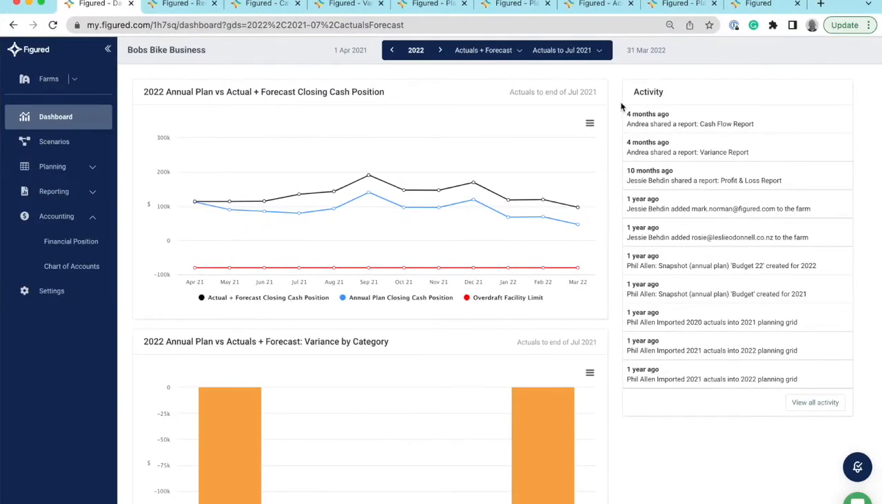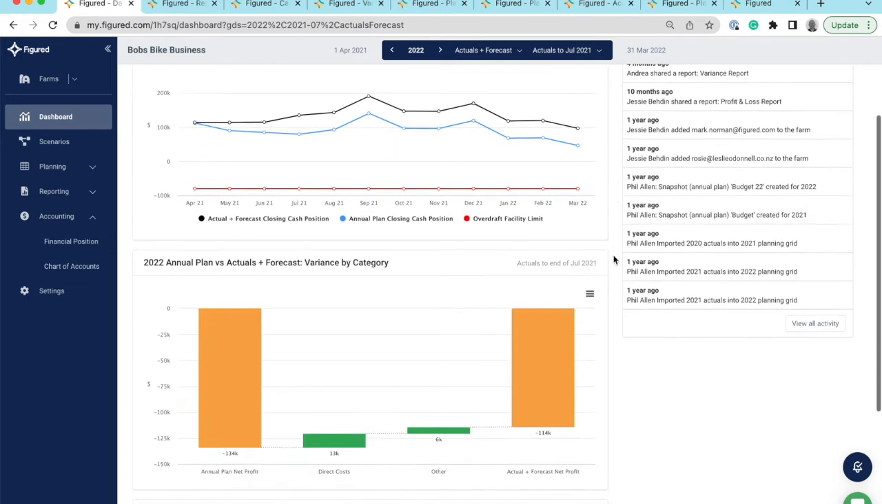So landing on the dashboard here, firstly you'll notice the line graph in the middle. This is showing my closing cash position across actuals plus forecasts, being the black line, against my annual plan, which is my budget, and the blue line. And I've also entered my overdraft facility limit, and you can enter this if you've got one set up. Scrolling down, you'll notice a waterfall graph showing the variance by category between actuals and forecast.